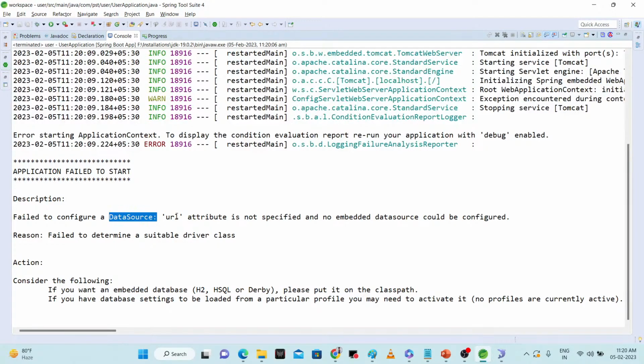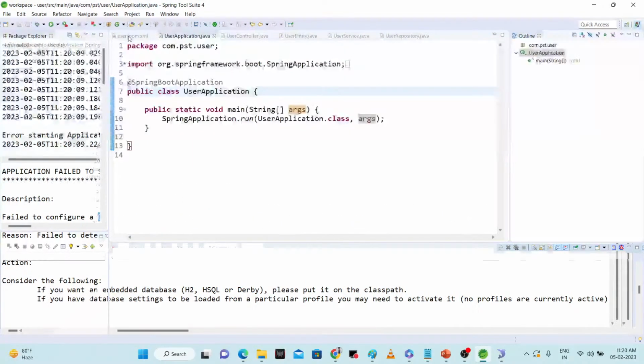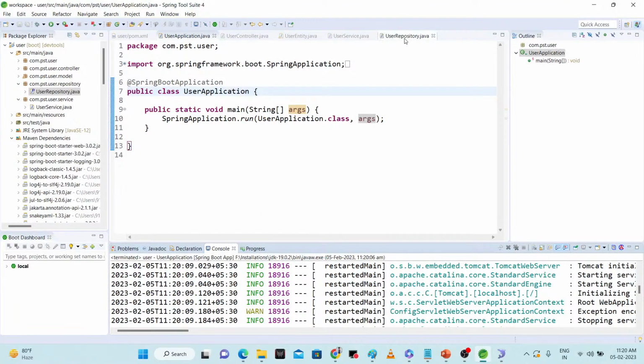So data source configuration is not available. You are using entity classes and repositories, database related stuff you have added, but you don't provide data source URLs like the MySQL URL, port and driver names. These things you are not providing. So how can I connect? That's what it is asking us. So we need to provide database configuration now. Okay, we'll provide database configuration.